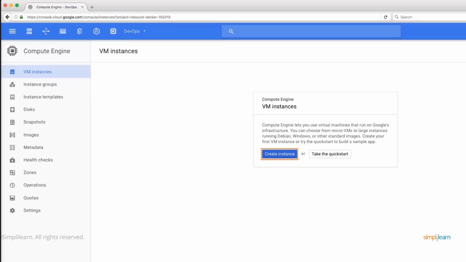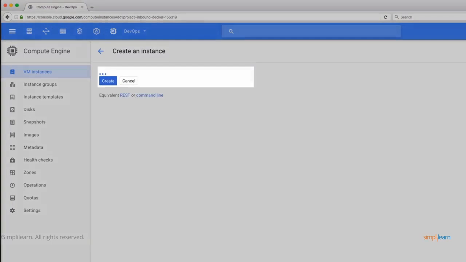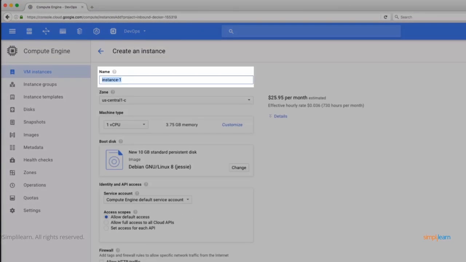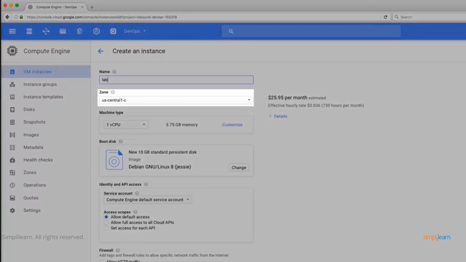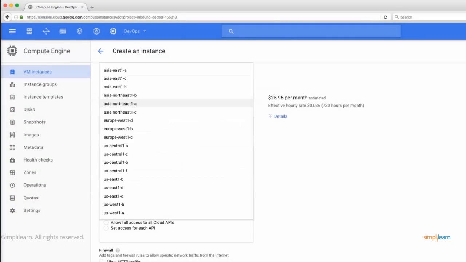And then the second one is where it is going to reside. I'm in the United States, and I have an affinity to US Central 1B. US-Central 1 is the region. Notice there's Asia Northeast 1, Asia East 1, and so on. The -B refers to a particular zone. So I'm just going to pick that. You can pick a different one.